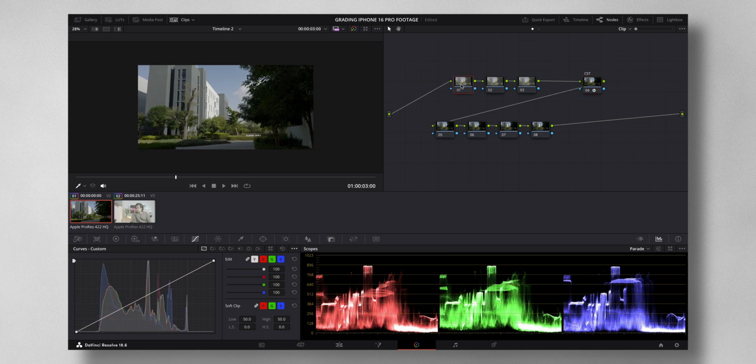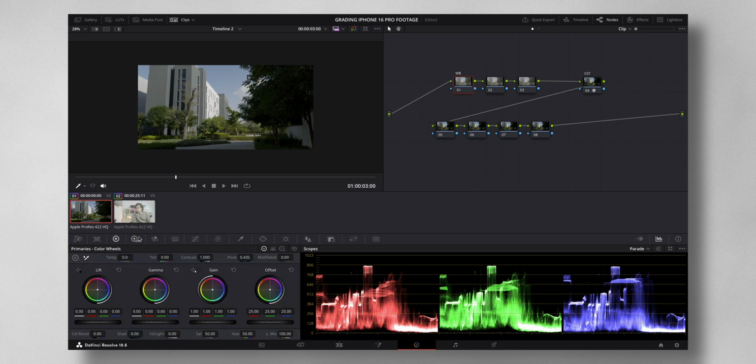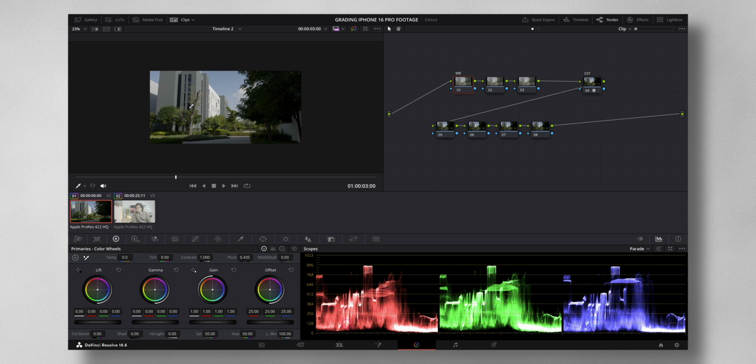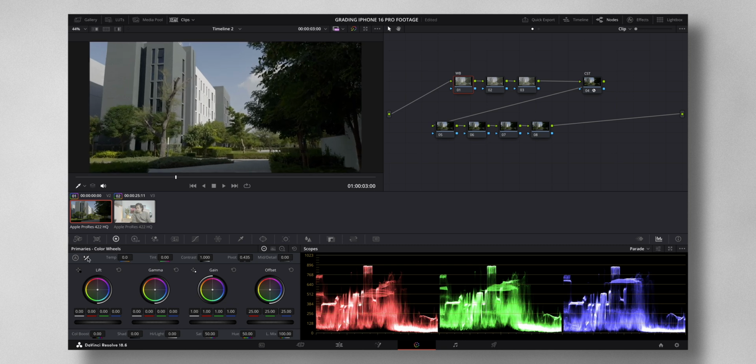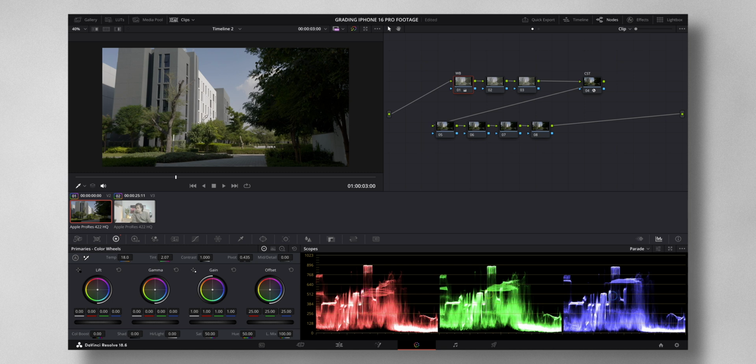Now the very first node, I usually use it for white balance. Now here already the white balance looks okay, but if you feel it's a bit off, you can click this tool, select something that is white, and it will do the adjustment automatically. And in the next node, I will adjust the exposure.